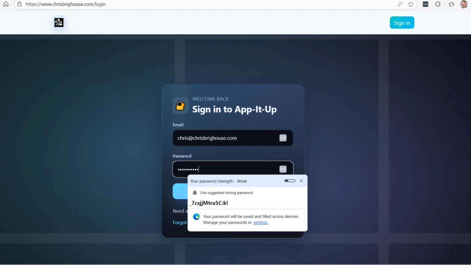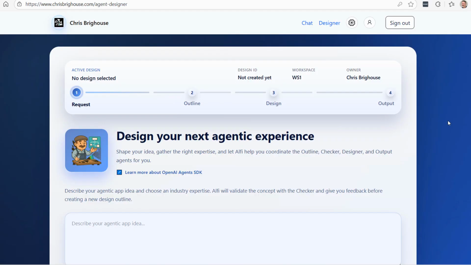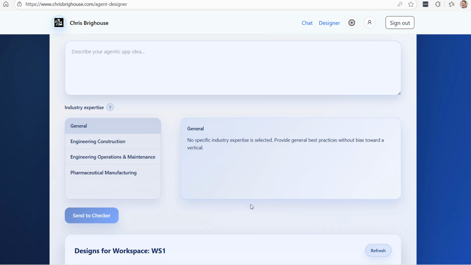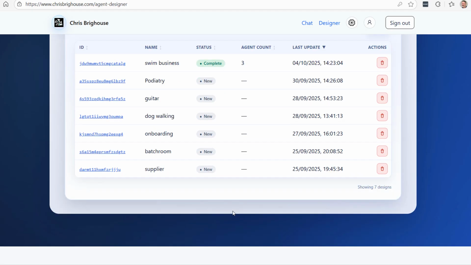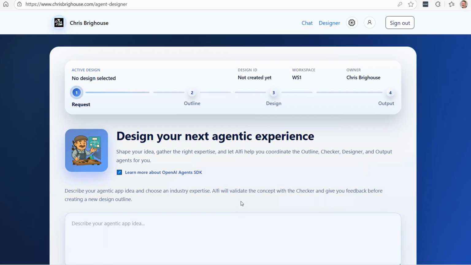There's all the usual registration and forgot password functionality, and you come to this designer page and you can see that we've got these 4 steps: request, outline, design and output. And this is where you provide the request that you want to build, the application that you want to build.